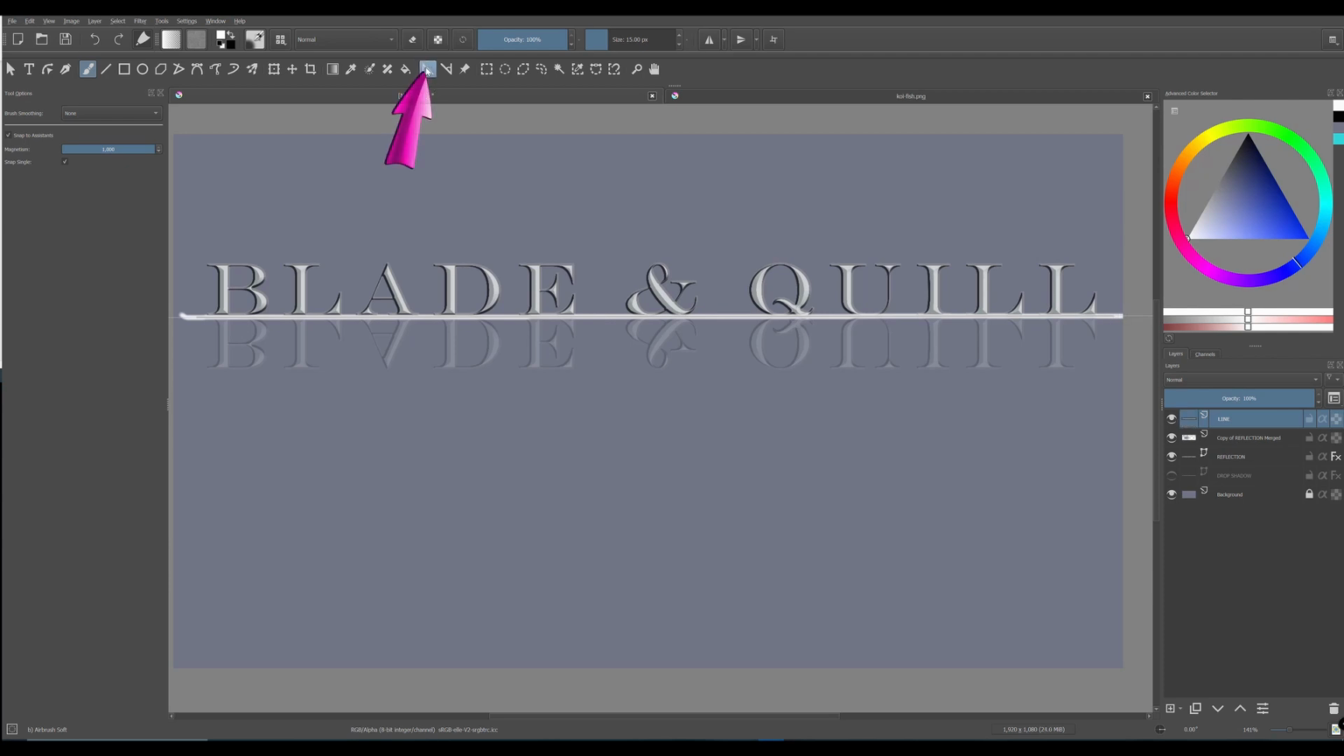Go back to your assistant and remove it. Click B to get back to your brush and click on the eraser icon. Increase the size of your brush and now clean the edges of your line. When you are done, undo the eraser.